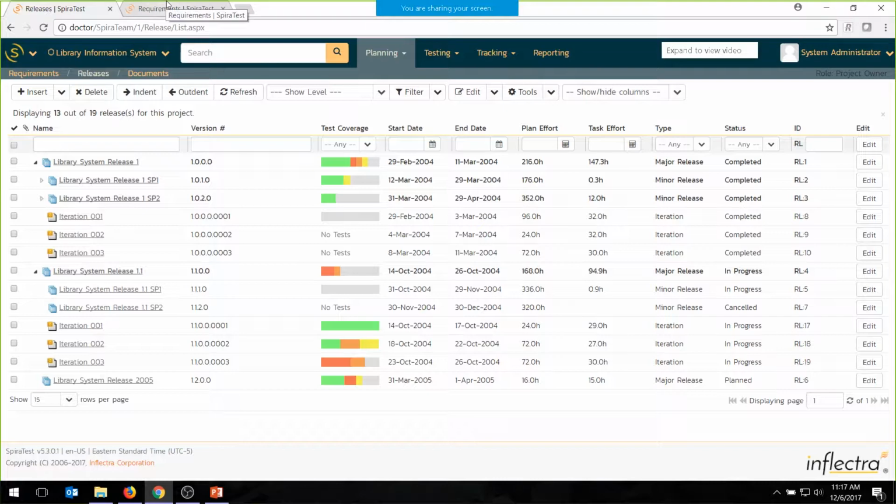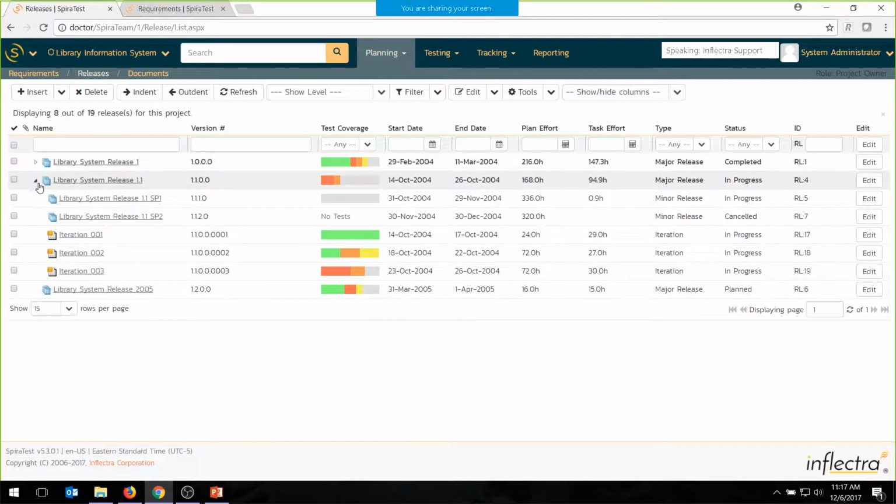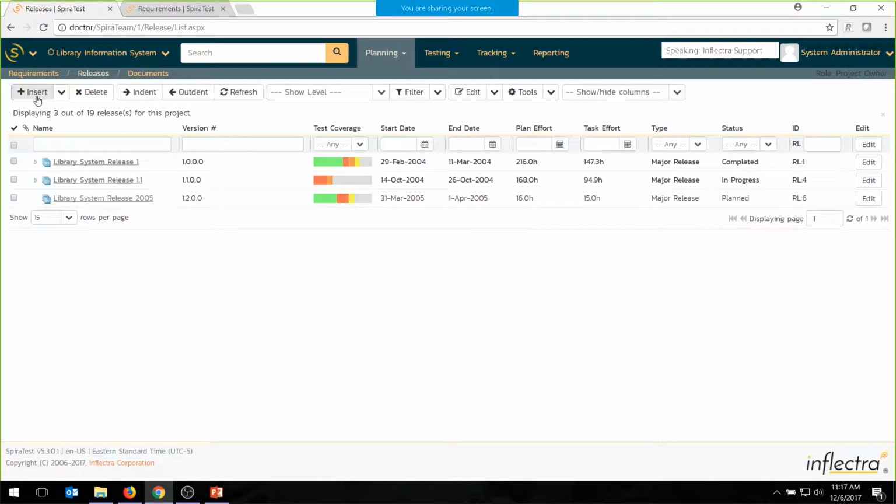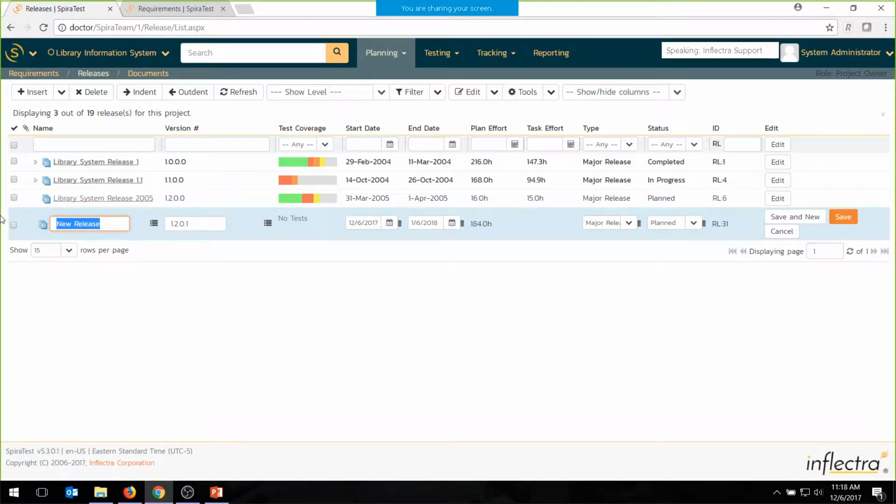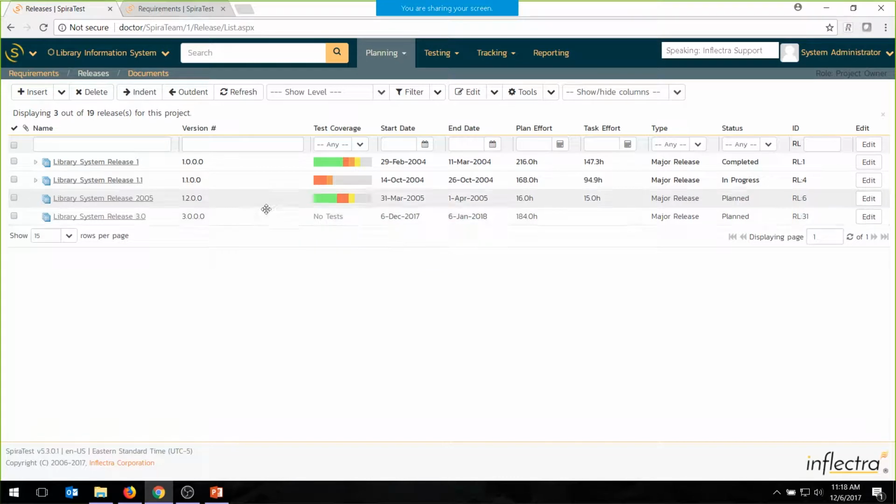That's great. So now we've got our requirements written, we've written our releases. To add a release is very simple. If I wanted to add a new version, you could go in here, for example. I'll collapse the tree. I'll add a new release at the end. And I could give it a new release. So it could be, library system release 3.0, 3.3 like that. Hit save. You'll notice there are no tests.